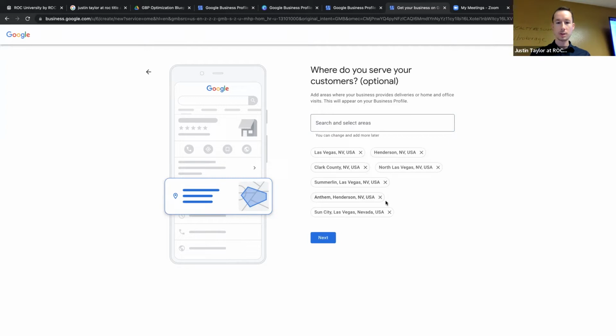Anthem is comprised of Anthem Henderson, different products. So then you can go in and you want to make sure you include all the areas that you're going to service so that you can optimize that. So when anyone's searching in any of these areas, you pull up in that ranking.